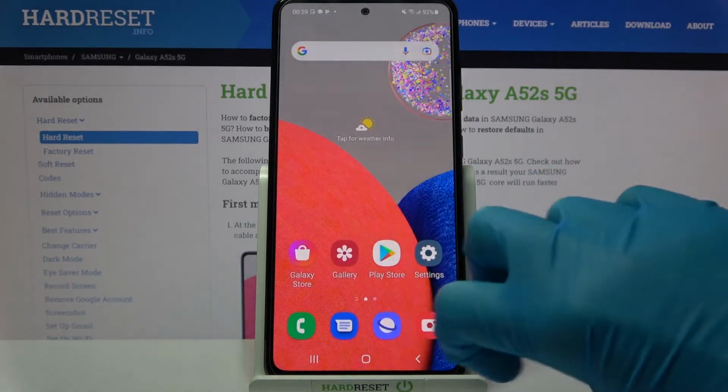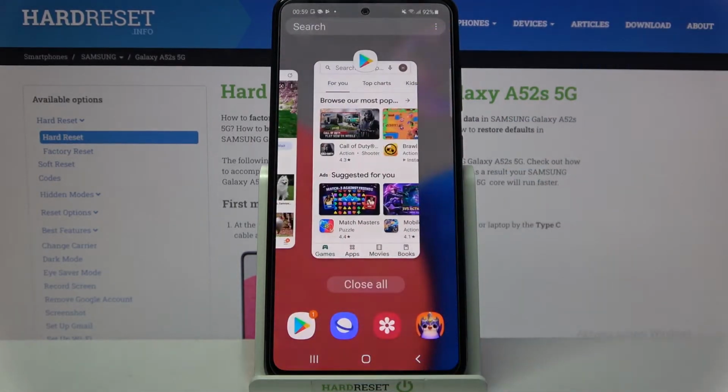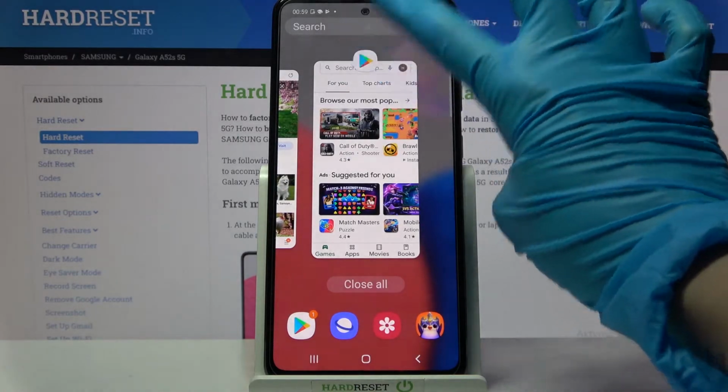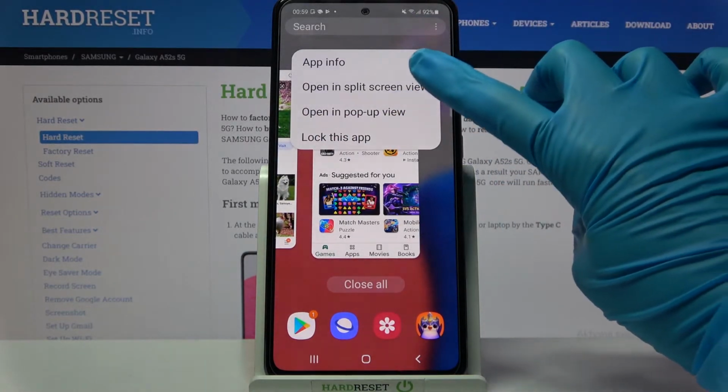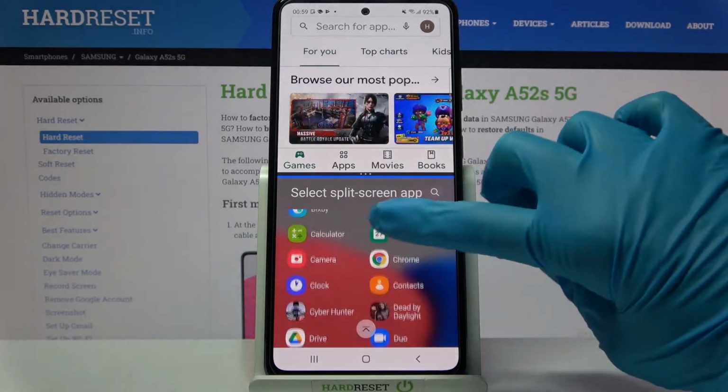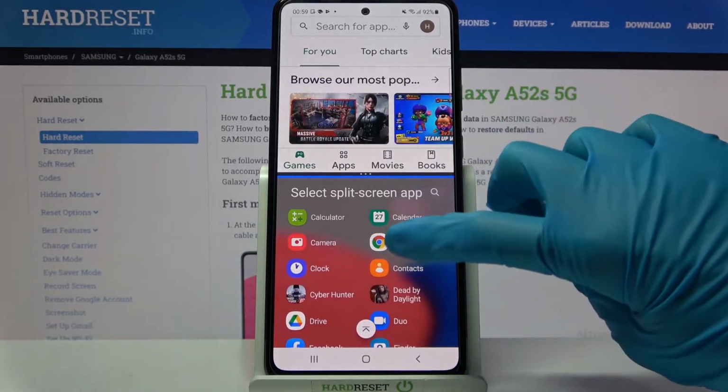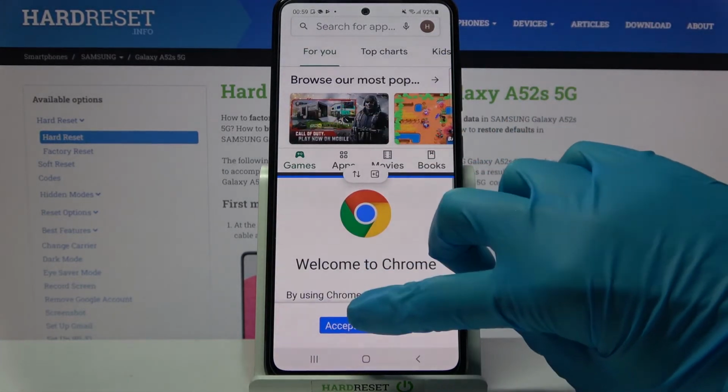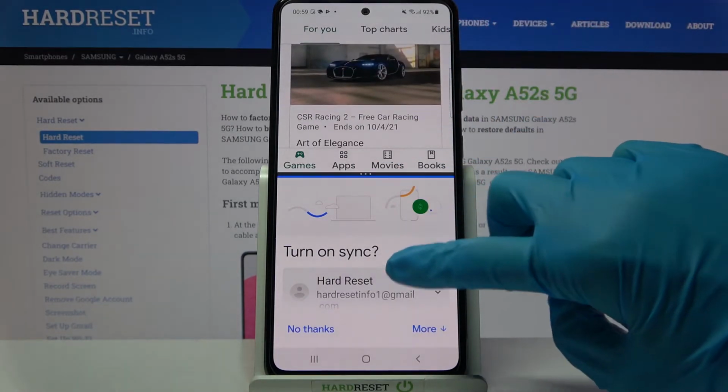Then choose Home button and tap on this button with 3 lines. After that, click on the icon of an app and select Open in split screen view. Then select the other app by tapping on the chosen one, like Chrome. As you can see, now I can use both of them at the same time.